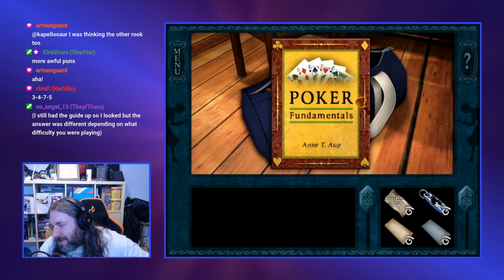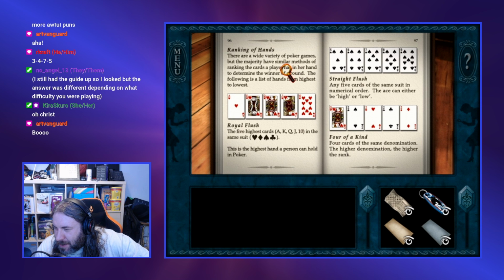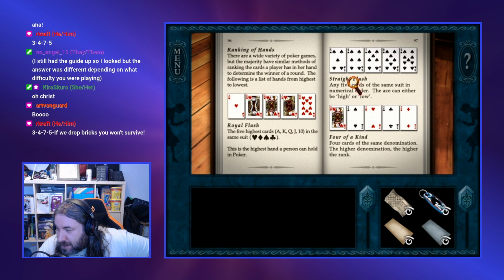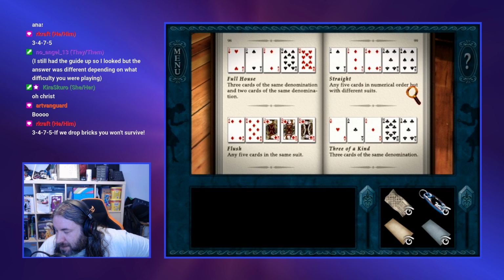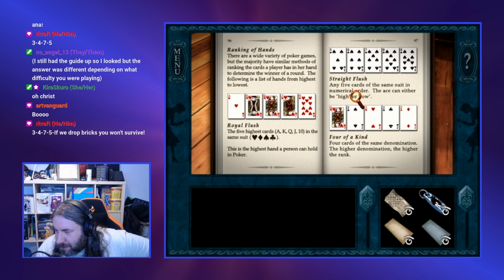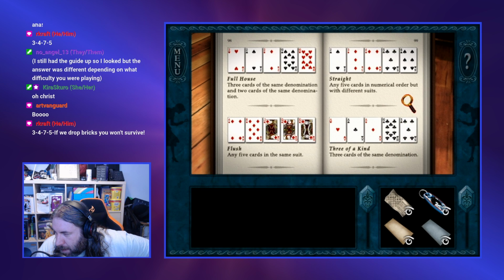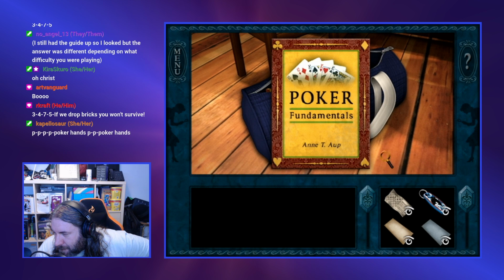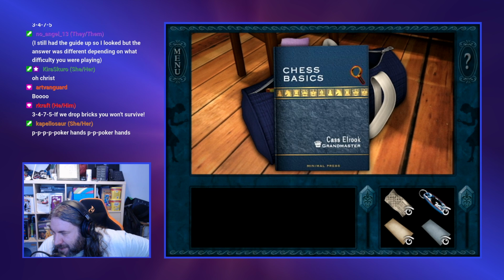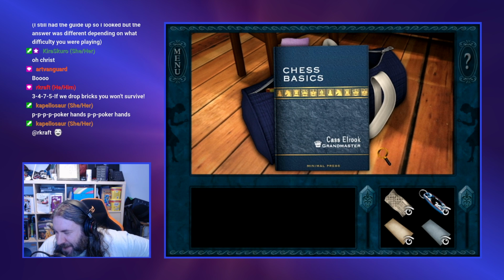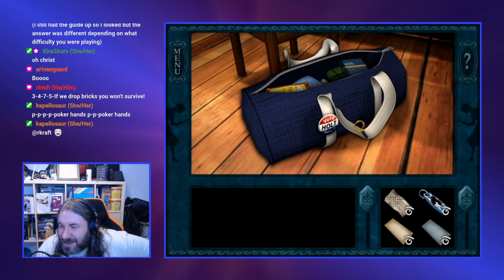I didn't spot the pun name on the other one. Okay, poker hands. Poker hands, everybody. The push button things. Royal flush. Straight flush. 4 of a kind. Are you giving us full house? Flush. Straight. 3 of a kind. Who was the Cass L Rook? Poker hands. 3, 4, 7, 5. We drop bricks. You won't survive. Nice, nice.